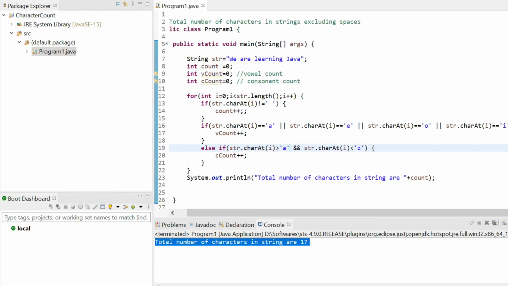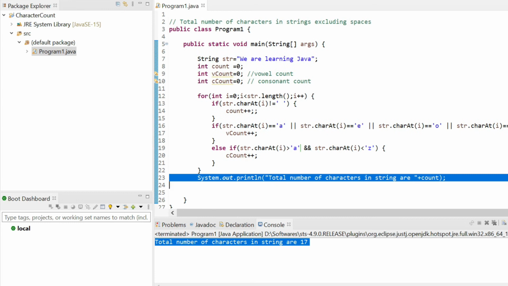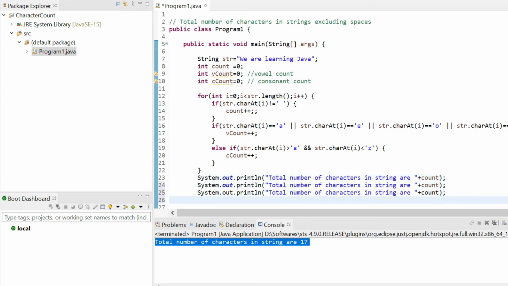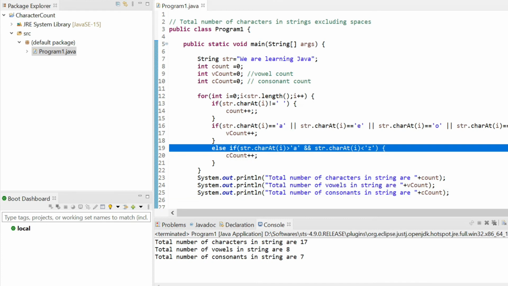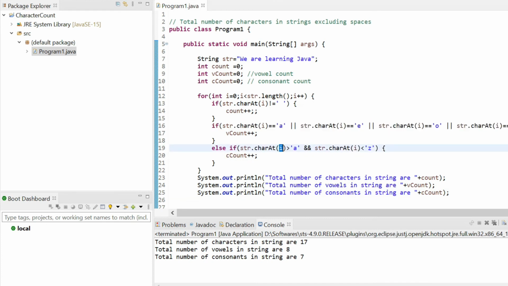This is our vowel and consonant count. So let's check by printing them. For vowels, we have v count, and for consonants, we have c count. Now, if I run this, the vowel count is 8, which is right, and the consonants are only showing 7, but there are 9 consonants, right? Then why 7? Because it has not considered the capital letters, because we have written conditions only for the small letters.